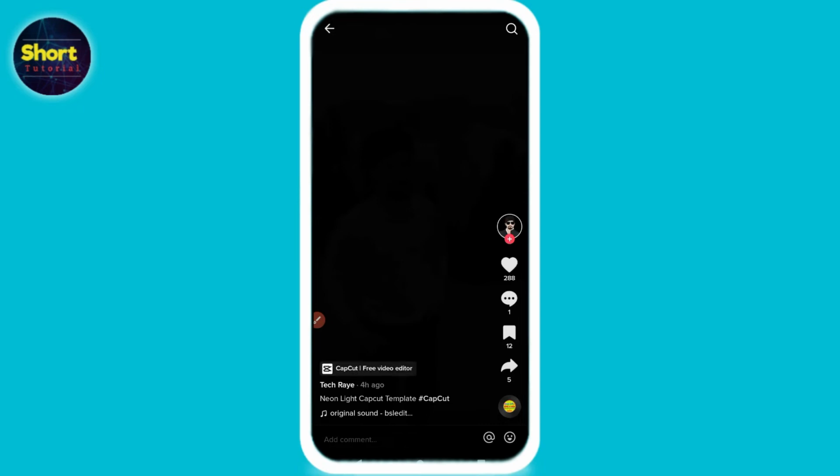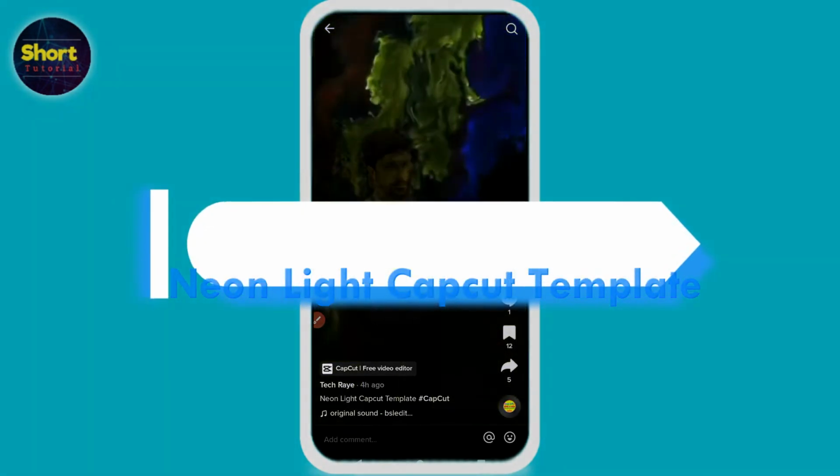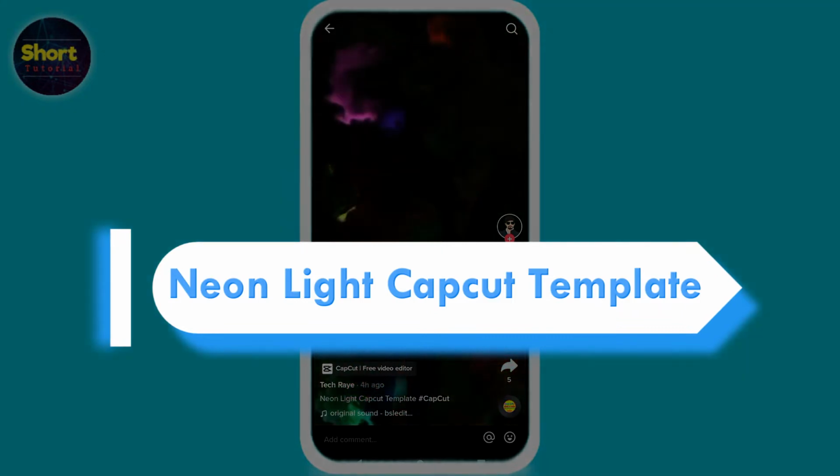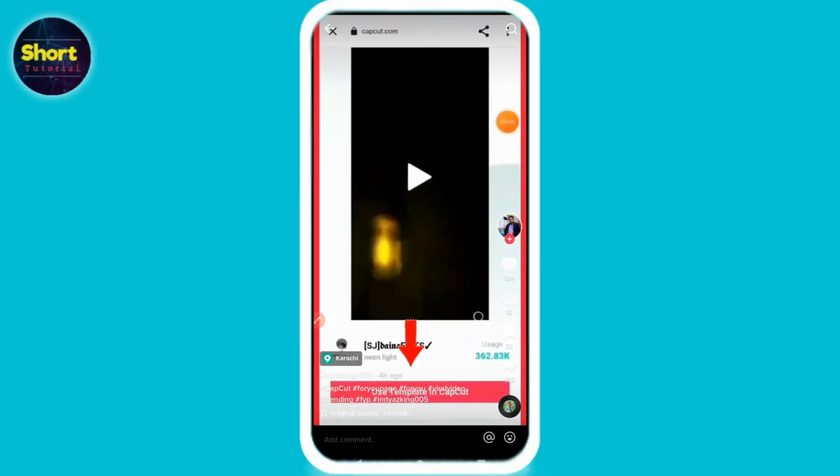To the short tutorial. In this video I will show you new neon light template on the Capcut, how you can use this effect on your videos.